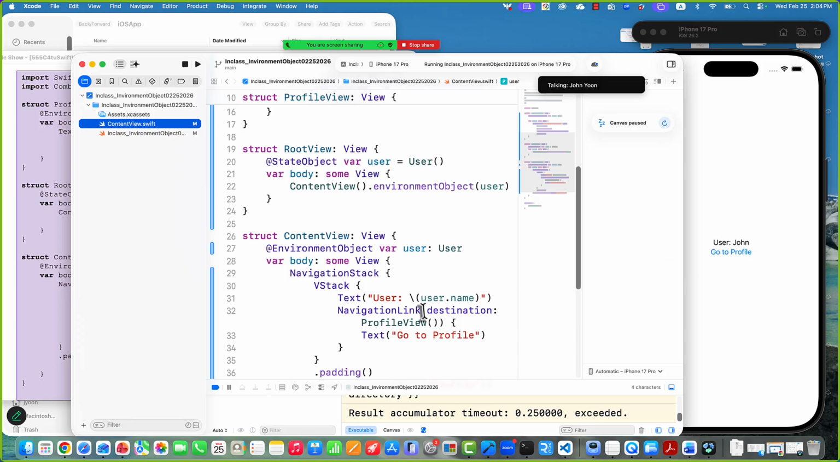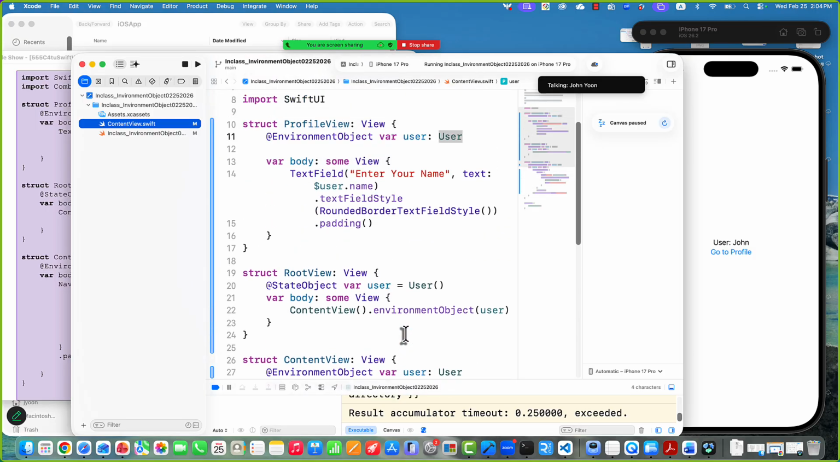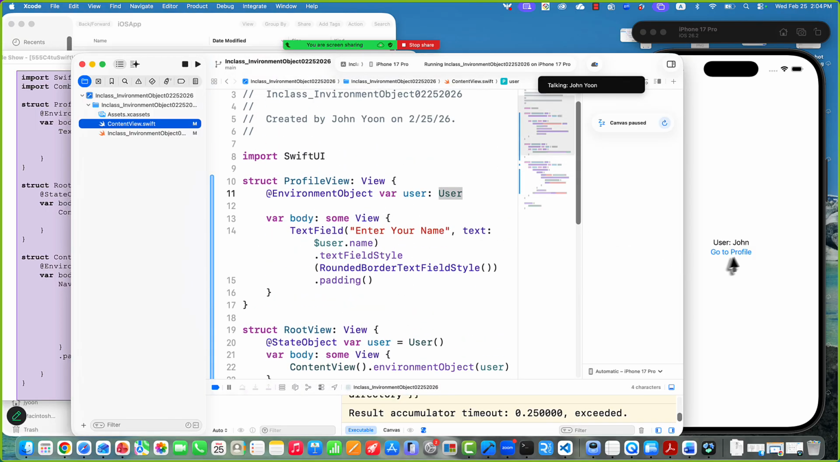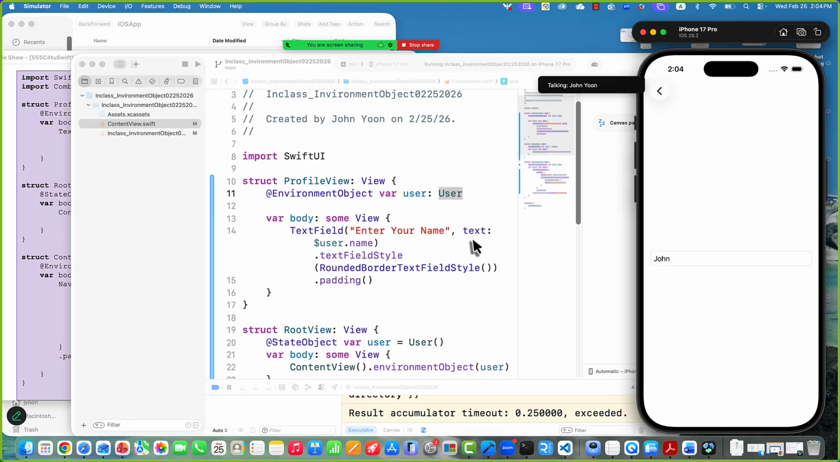User is printed, and the next one is something clickable, navigatable. We call that navigation link, where it goes to destination, profile view. And then text for this navigation is go to profile. So we put go to profile. Then it goes to profile view. Here, profile view. When you go next, then simply text field, enter your name. Oh, yeah, and we'll put your name there.